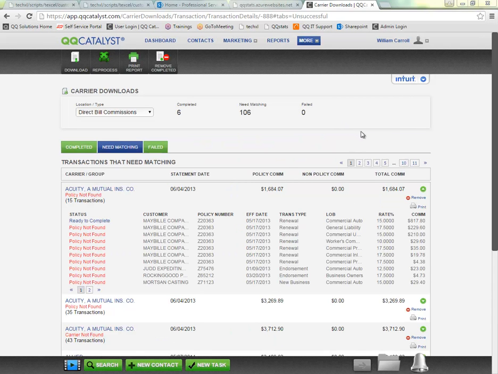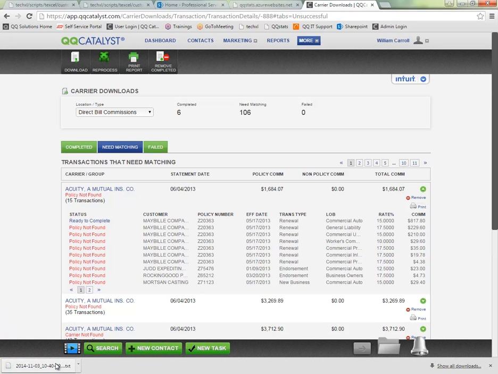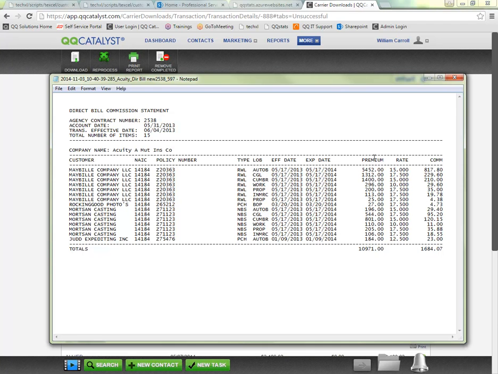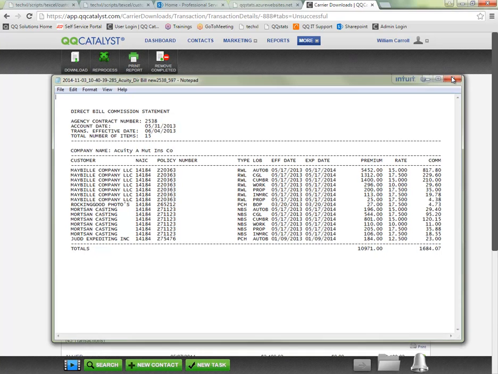If you need to access a print-only copy of this statement still, you do have the print option here. I can click on this to download a hard copy of the statement to my computer. And I can open that up to view the print-only copy. So you still have access to this if you do need to go in and manually reconcile anything, or just to have a copy for your records.